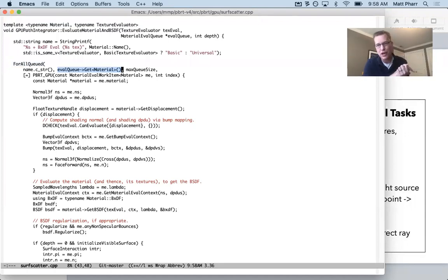In this case, the eval queue is kind of a multi-queue where it wraps a queue over each type of material. So we have to ask for the queue for our specific material type and a maximum queue size. And then it takes a lambda. The key thing with the lambda is this first argument, the work item. This is a struct that holds all of the values for a particular work item on the queue. So you're just given the struct: here's your input. Then you start doing work.